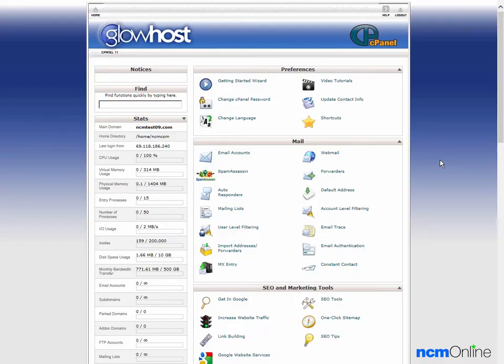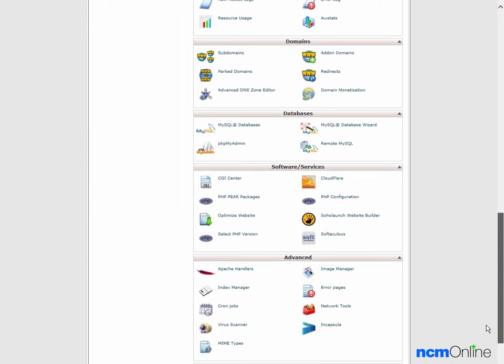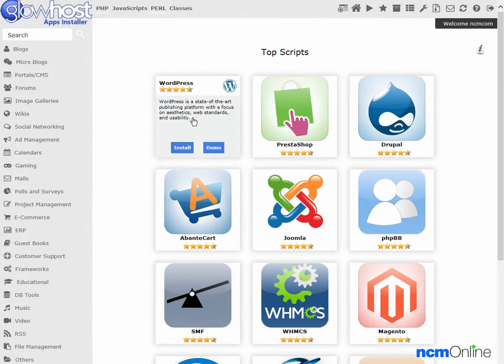We'll log in, and here you can see the GlowHost cPanel control panel. We'll scroll down to the Software Services section and click on the Softaculous icon. And here you can see the Softaculous Applications Installer. We'll go to WordPress and click the Install button.